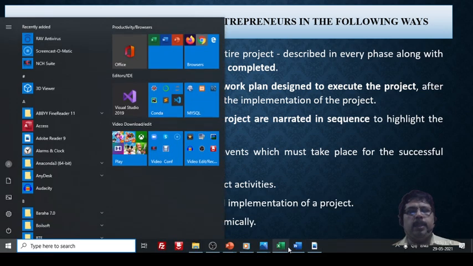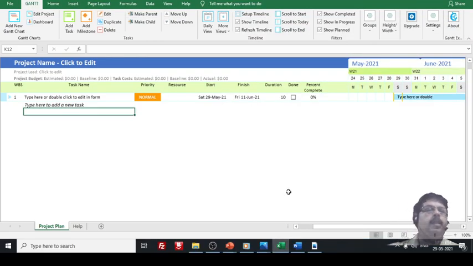So I will just check this here. Here you see this is a Gantt chart. Okay, so it is not yet prepared. I will give you one example of a Gantt chart, or we will create a Gantt chart when we go to that particular topic. Here you can add the tasks. You can set the timings here. You can see the date and everything, May 2021.